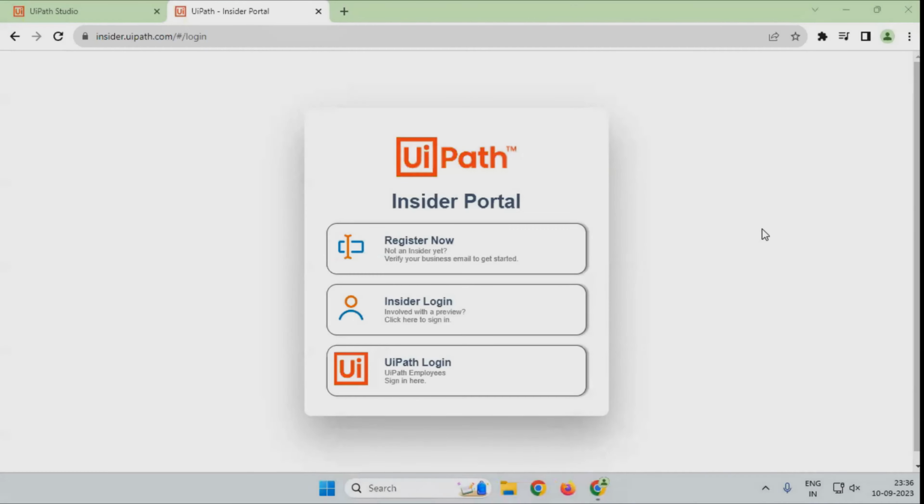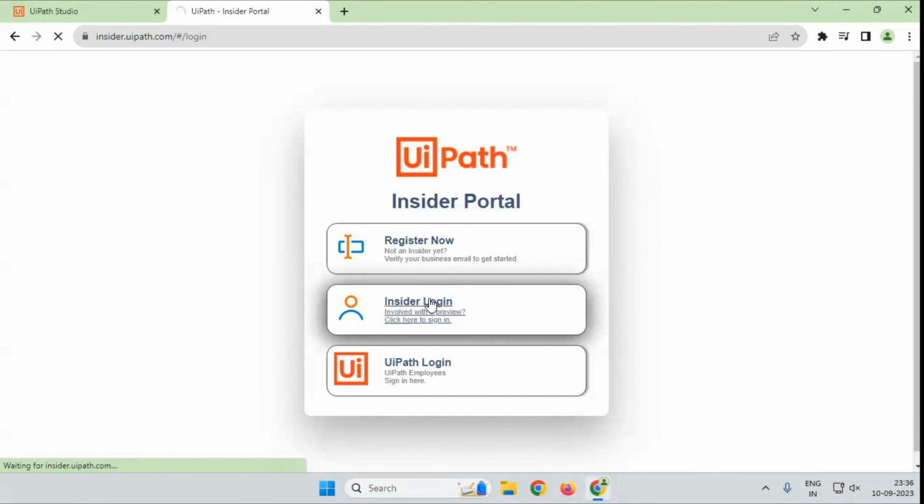So here is the UiPath Insider portal. Here we can register to the portal or we can log into the portal. I already have the account, so I can directly log into this particular portal. But if you don't have an account with UiPath Insider, you can register with your work email ID. UiPath Insider will not allow you to sign up with your personal email ID. You need to have a business email ID and then you can register for this. I'll be clicking on login as I already have the preview account.